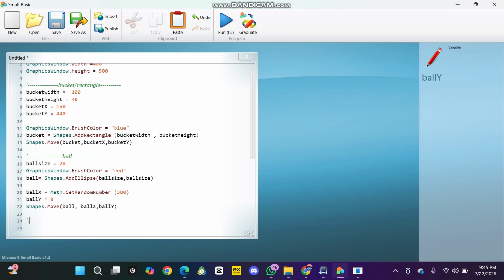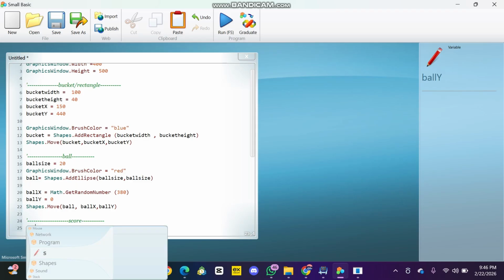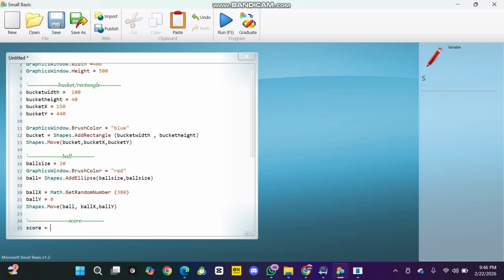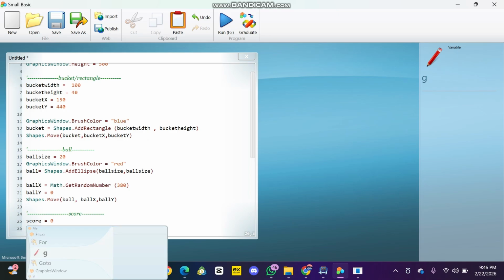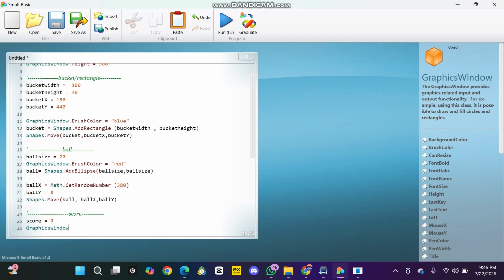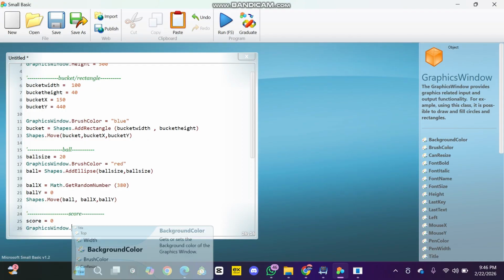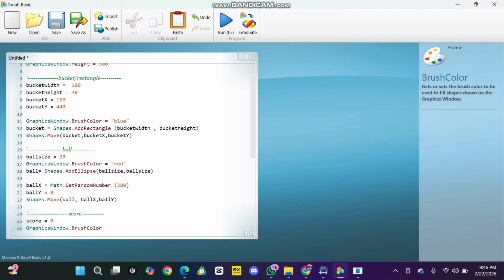Okay, so let me go on. Let me create a score. So while creating a score, I need to create variables alongside. Okay, score. So what does the score say? Create a score variable first. 0. Then graphics window. Then I'm having dot brush color. Then I want it to be black.